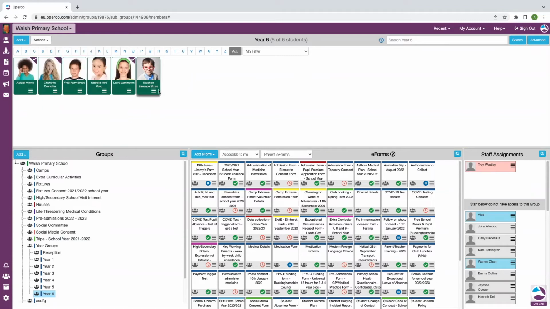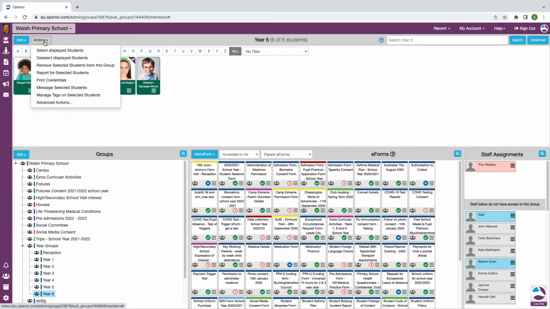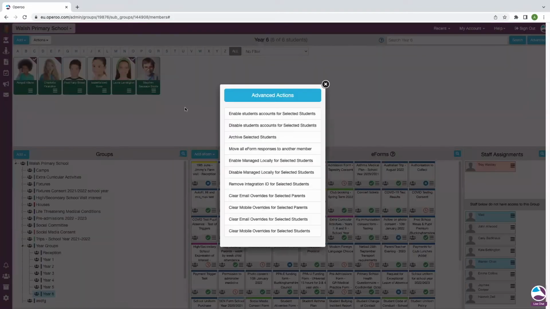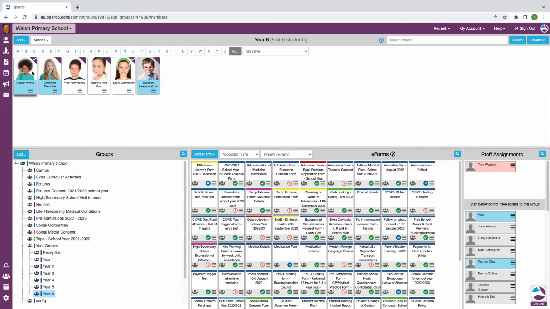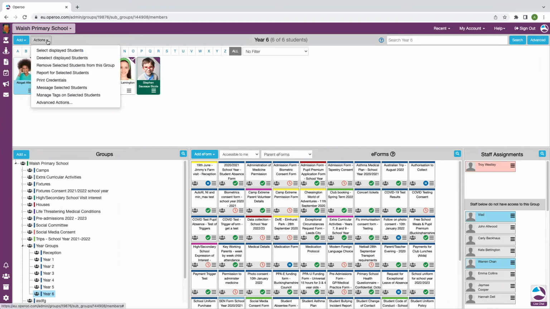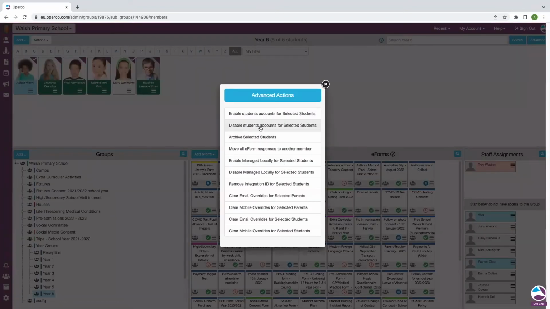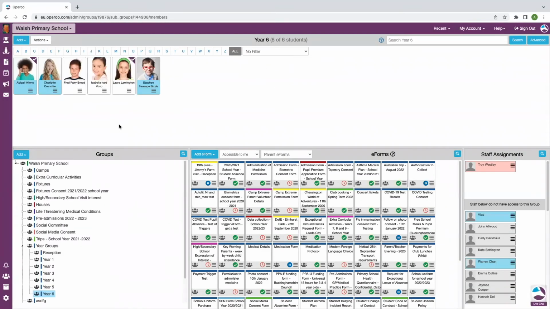Once you have your students selected, they are in green. From there, back into your actions menu, advanced actions, and then enable student accounts for selected students. And this way, I can enable my student accounts on a bulk basis, and I'm not doing it individually. Again, to disable, the same way, just selecting those students, though I'm going to unselect a few. So I'm going to deselect student accounts for 4 students. So back into my actions, advanced actions, and disable student accounts for selected students. There we go.